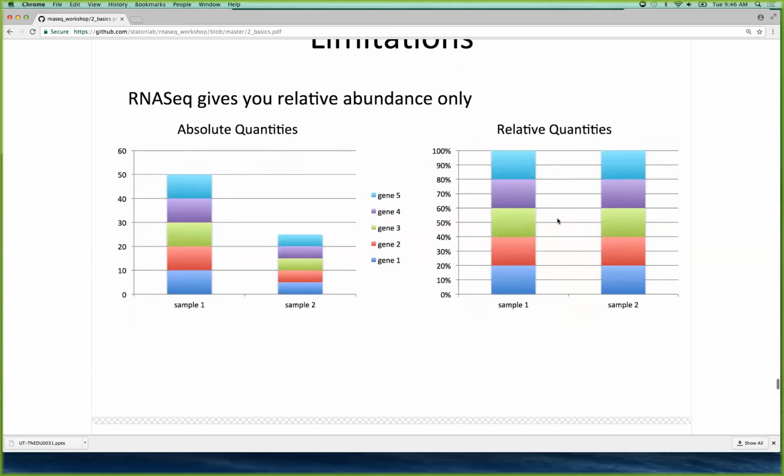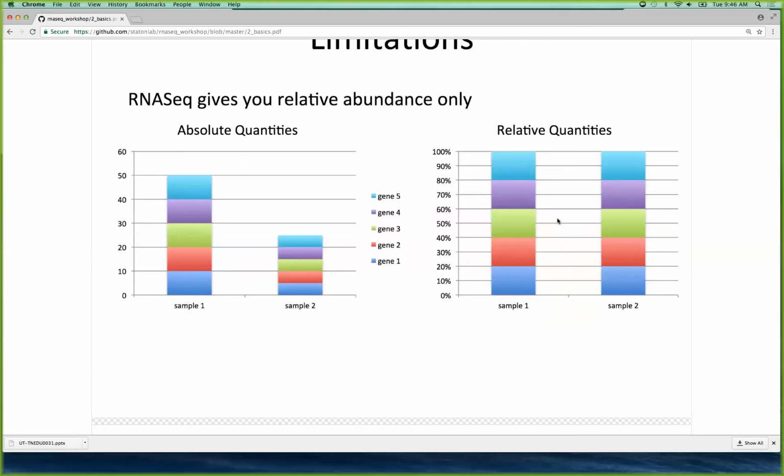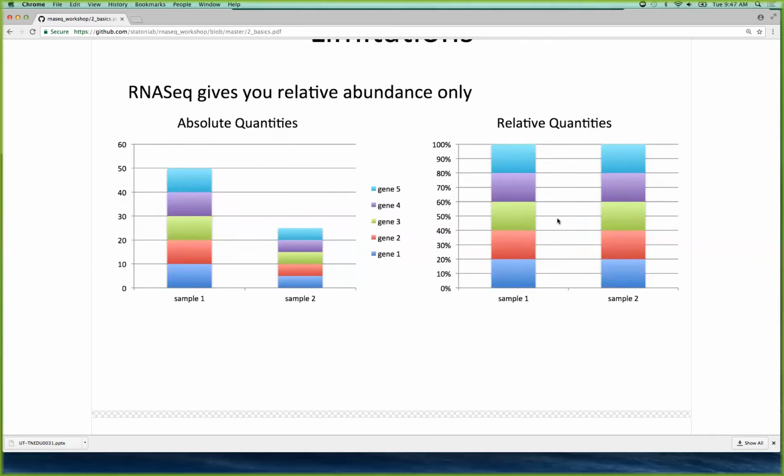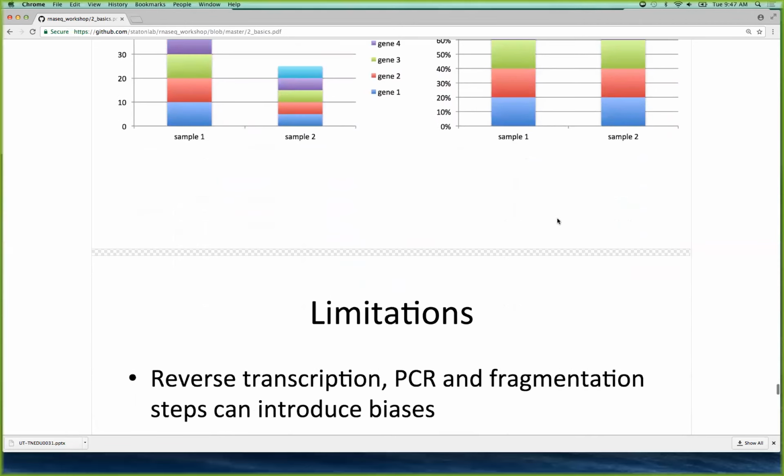So most of the questions that we ask for differential gene expression are, is gene A going up or down in relative expression between my control and my treatment? We rarely ask, is there more of gene A in one sample than gene B? Because it's hard to say if those quantities have changed.